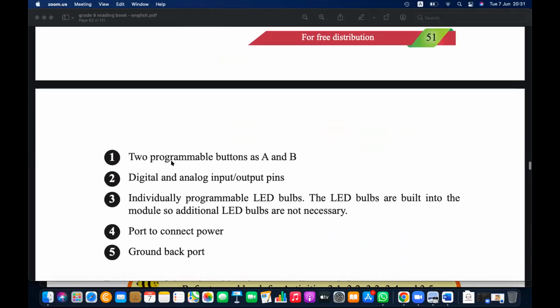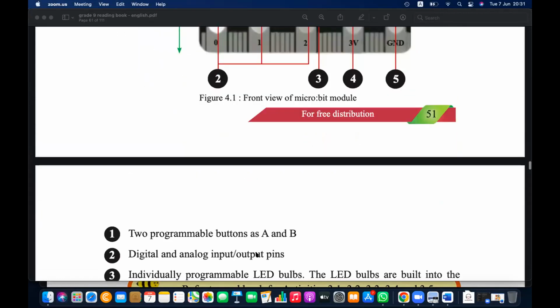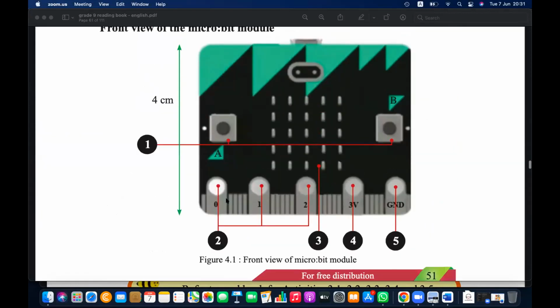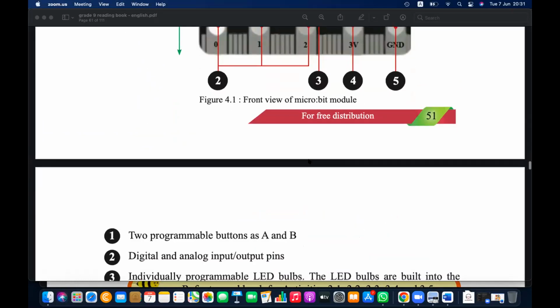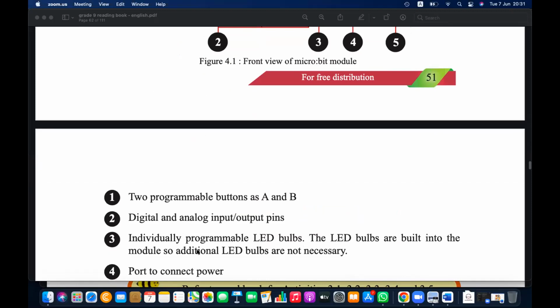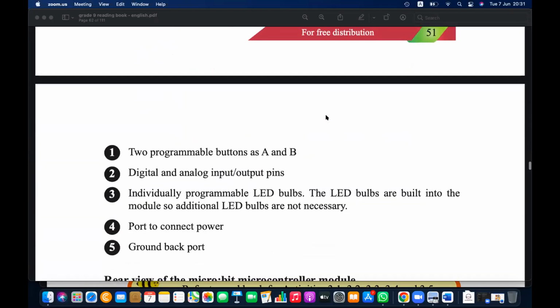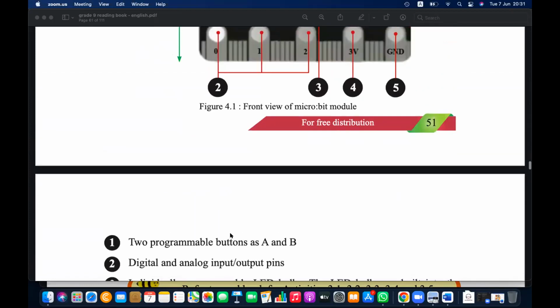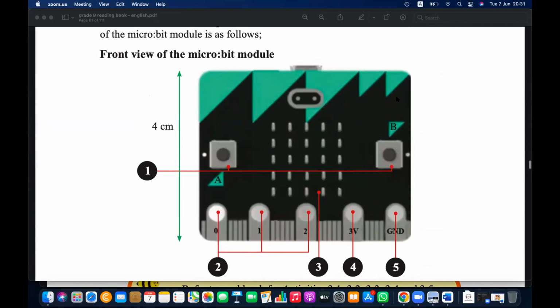Number 1, programmable A, B buttons. Number 2, digital inputs and analog inputs and outputs: 0, 1, 2. Then the LED panel is providing output. It has 25 LEDs, 5 by 5. Then the ports to connect to the power and ground. So these are the things in the front.